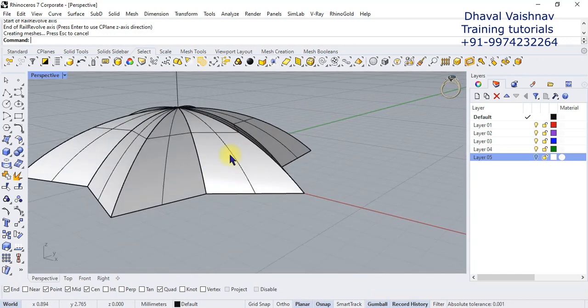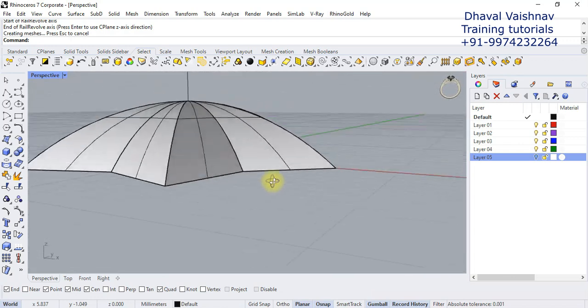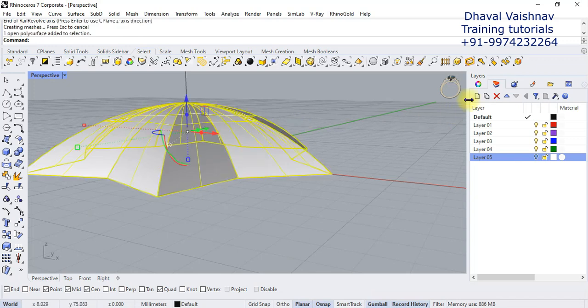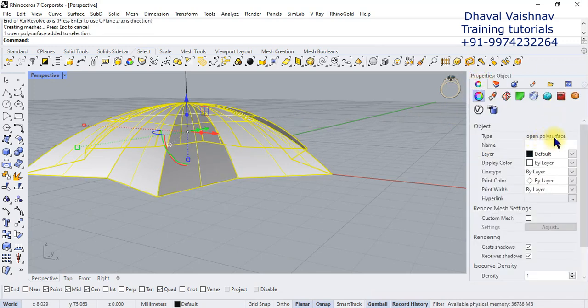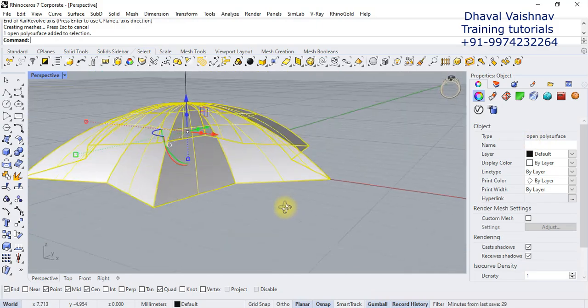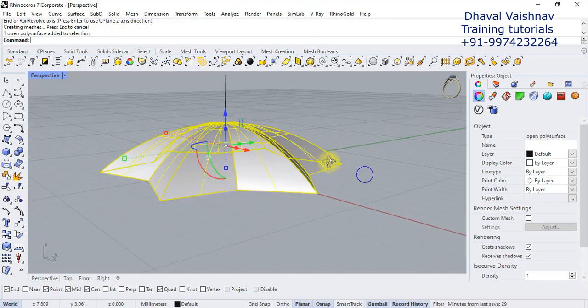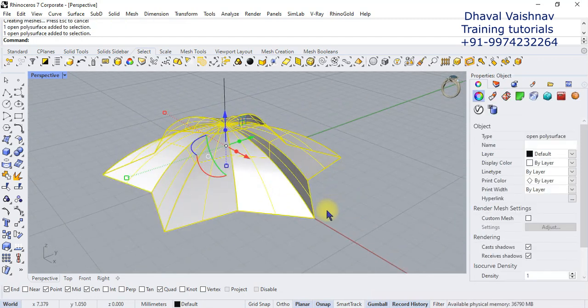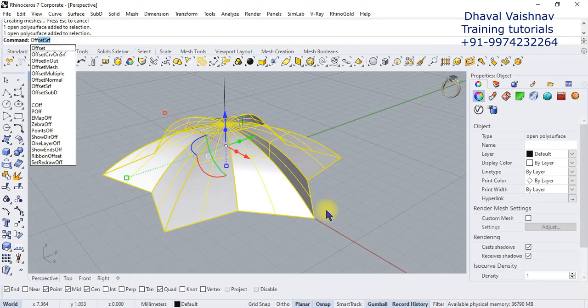Now I want to make it thicker. There are 3 or 4 options available to add thickness to any surface. Currently this is a surface model, an open polysurface, so it is not ready for 3D printing. We need it to be a closed solid polysurface, which is useful for STL or 3D casting. Now you can directly apply offset surface.